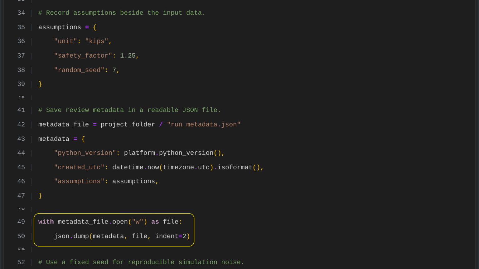The metadata file is opened for writing, so any old content is replaced with the new run information. The metadata is then converted into JSON and saved in a readable format, recording details such as the Python version and assumptions for later review and auditing.